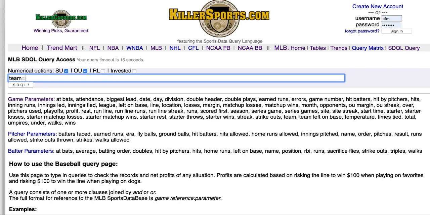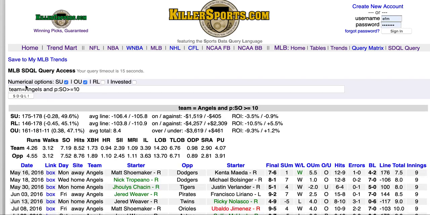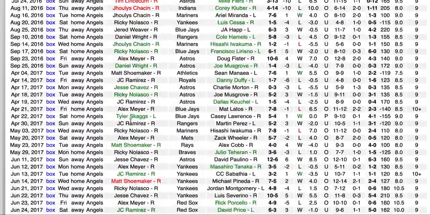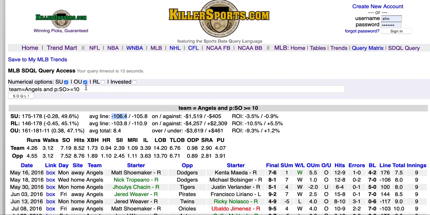I'm going to type in some conditions. Team equals Angels. And let's see, previous strikeouts greater than or equal to 10. All the games in which the Angels are off a game in which they struck out at least 10 times. Let's hit the SDQL button. 175, 178 in the history of the database. The average line was minus 106.4. There's the net results betting on or against, the return on investment, the run line, the over-unders, and a listing of the recent games. Let's try something else.